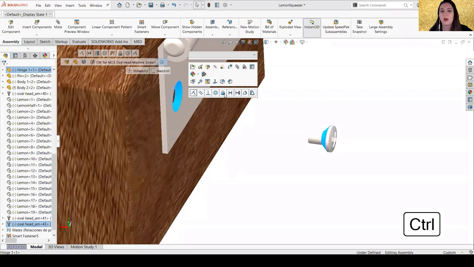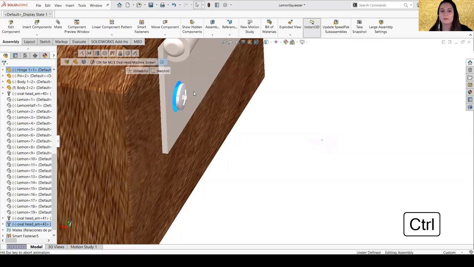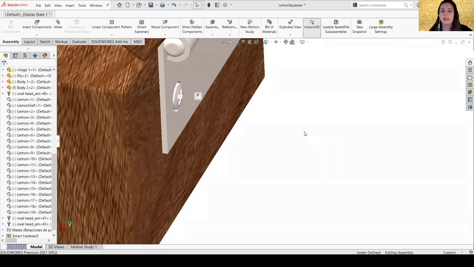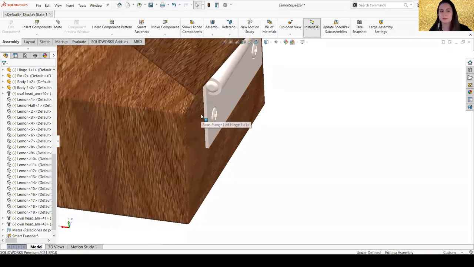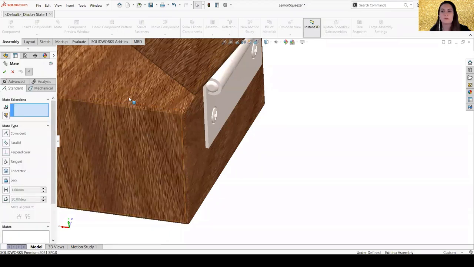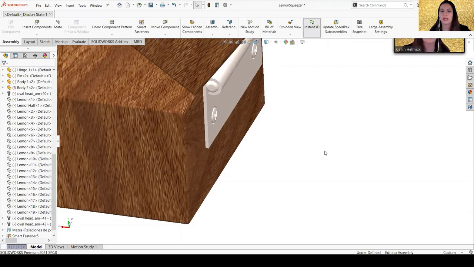And several of those options are mates. So this mini toolbar that popped up is full of mates that I can do with those two faces. I'll go ahead and add a coincident mate. And just like that, we've made it in place. We can even flip the direction, the alignment, if we want to from here. And just like that, it's in place. We didn't even have to go up to mate. We didn't have to enter in all this information. We just went ahead and did it.